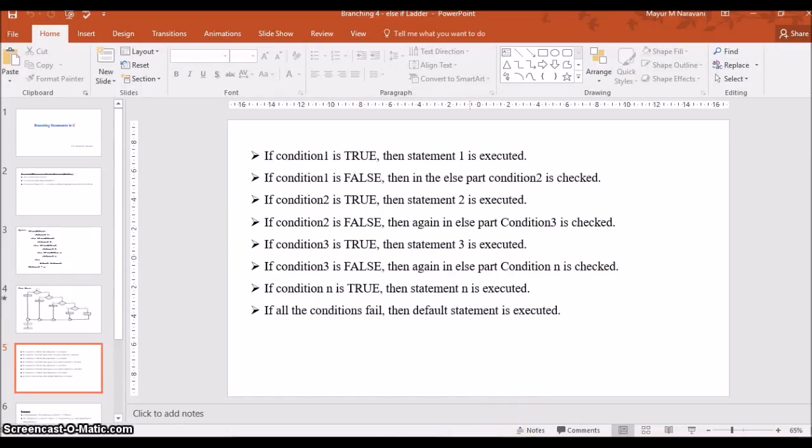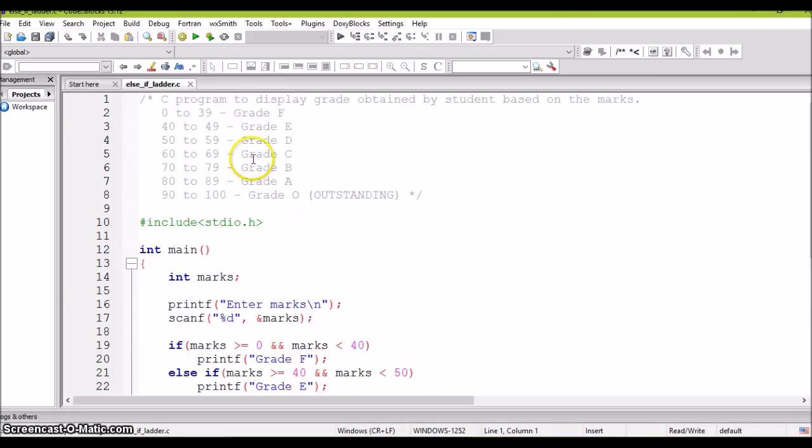Let's check one simple example. So this is a C program to display the grade obtained by a student based on marks.